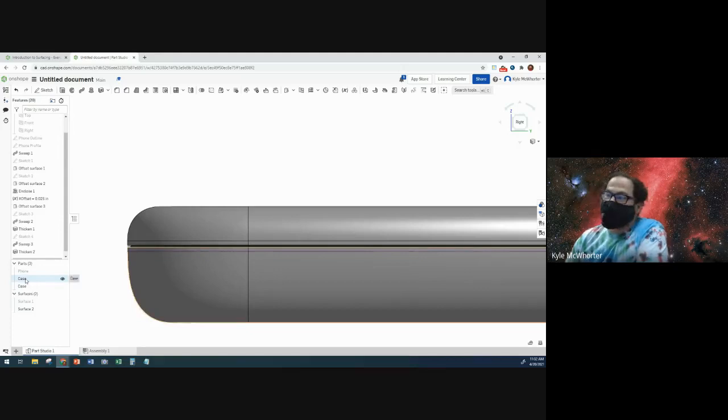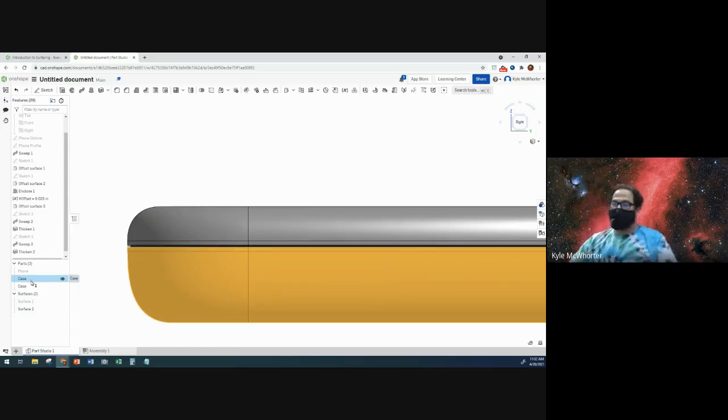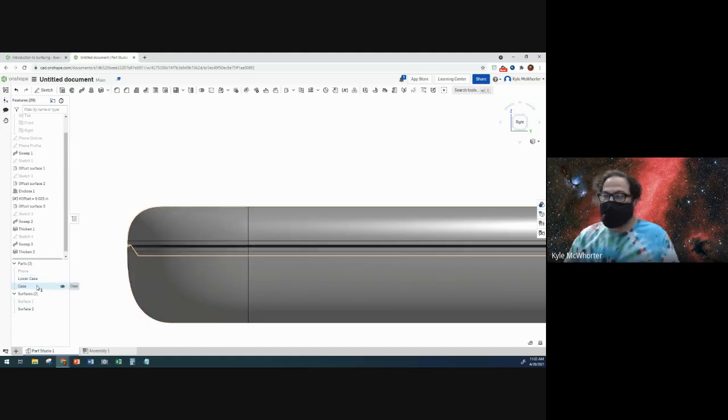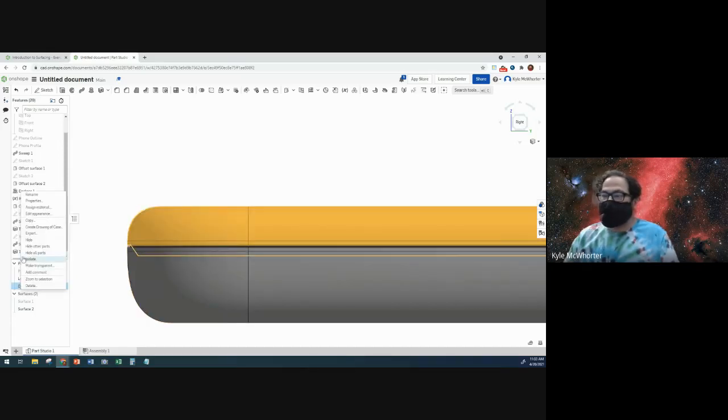And so now you can see that there's 2 cases now. So you have to see which one. So this one's the bottom case, so I'm going to rename this lowercase. This one's the top, so I'm going to rename that.